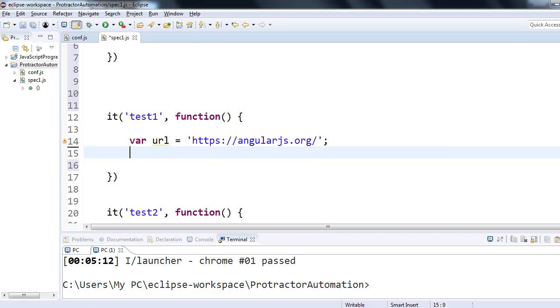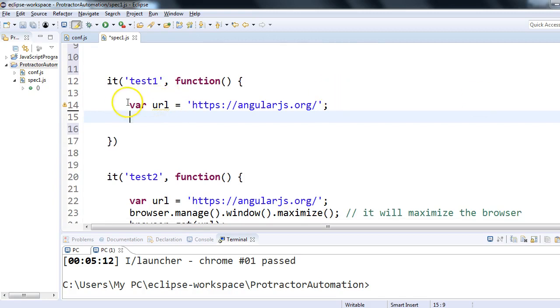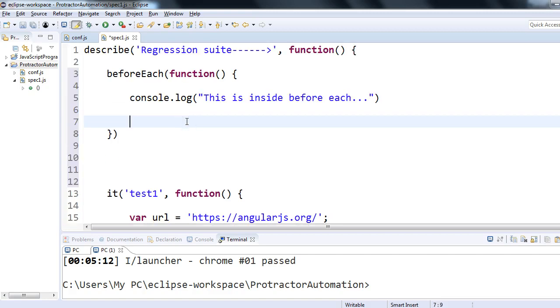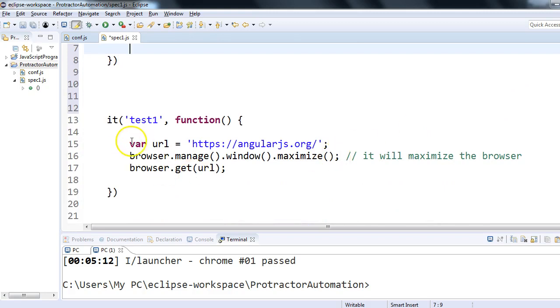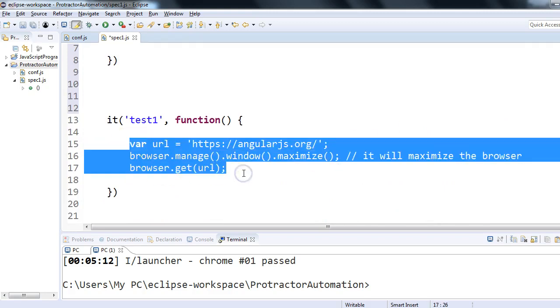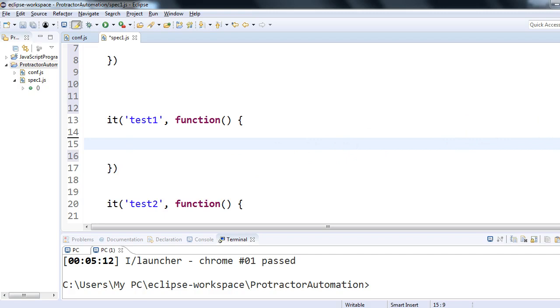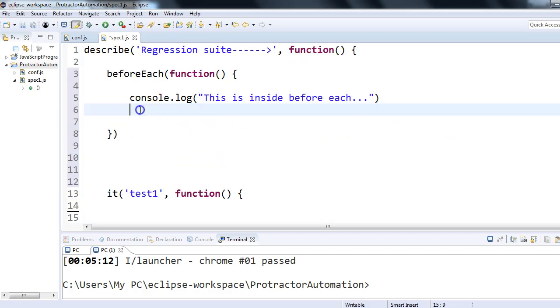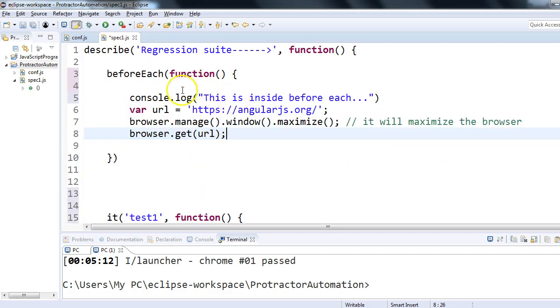Control X, in fact the whole thing. Control Z. Let's say Control X, because for every test case we should launch the browser and maximize it.